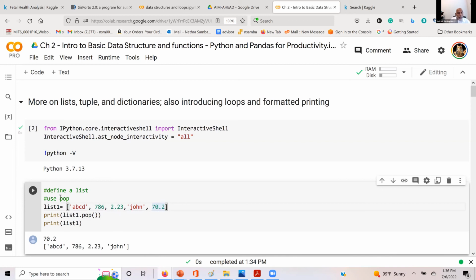The other thing is that in a list, what an item is is identifiable internally based on its location. The location always starts with 0. So Python always starts the index at 0. This is the 0th position. This is 1. This is 2. This is 3. This is 4.